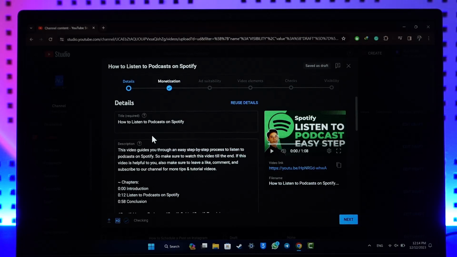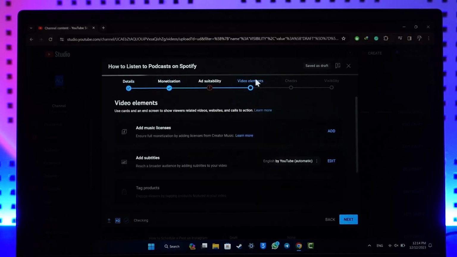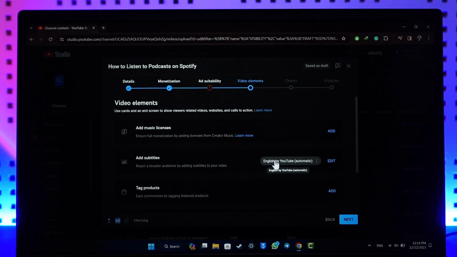Now once you're here, you can see details, monetization, ad suitability, and video elements, which is exactly where we want to go. When we go to video elements, you'll find one of the sections that says add subtitles. Now by default, English is selected. If you're speaking English, YouTube is going to automatically extract the text from whatever you say on it. So you can just click the edit option here.